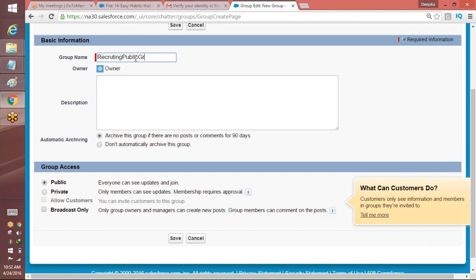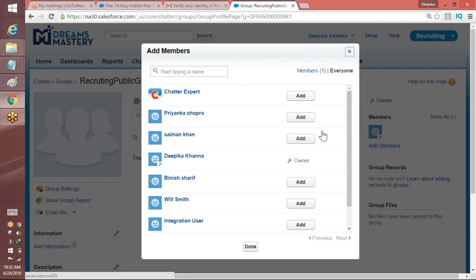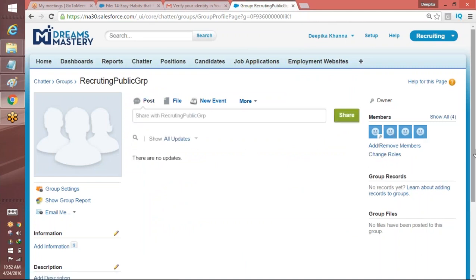You can even archive this group if no one is communicating over the last 90 days, and if you don't want to do that, you can click on this radio button. Now if you go ahead and create this, you can see how many people you can add as members. Let's say I want to add Priyanka here, Salman here, Banish here. So now you have created these groups.